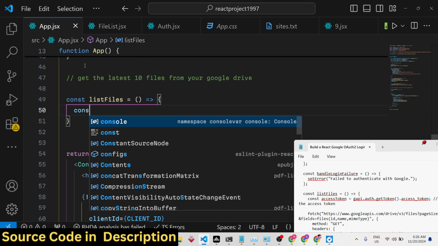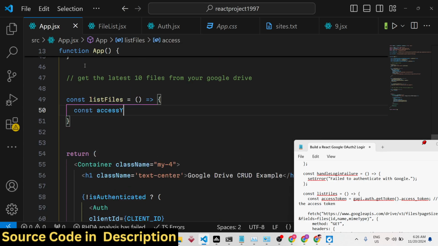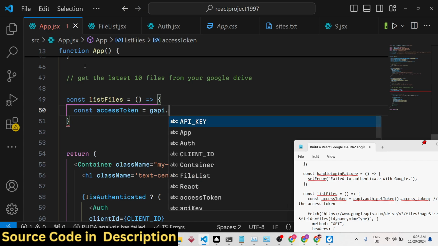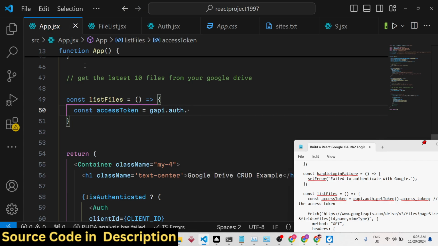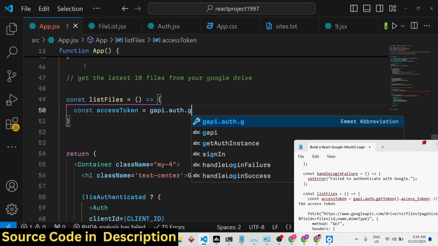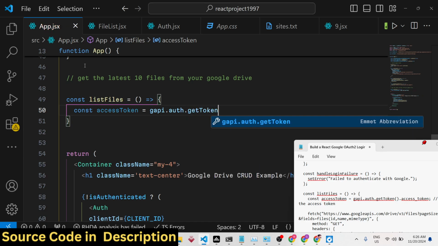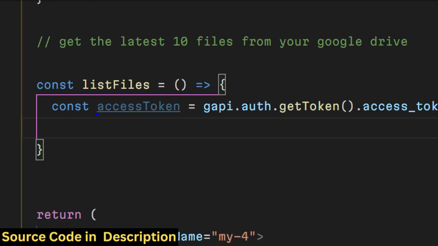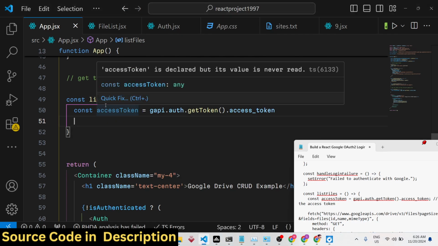Here, first of all, we need to get the access token. We can create a variable right here, and then we can simply say, in this way you can get this. This module provides a function called getToken, and we will get the access_token. You need to pass this access token in each API call. We are getting this access token.